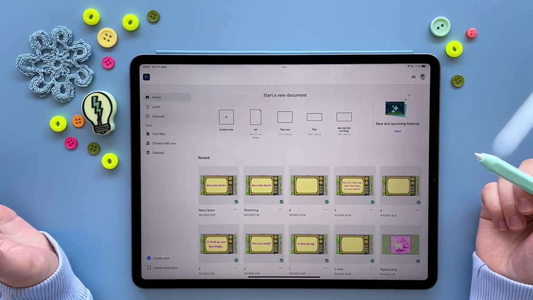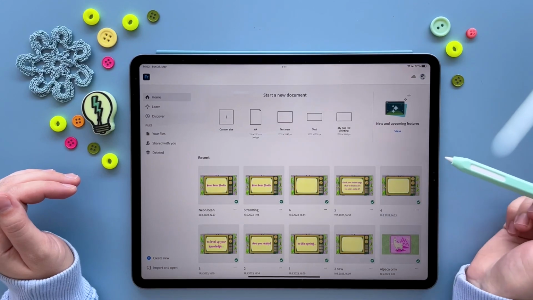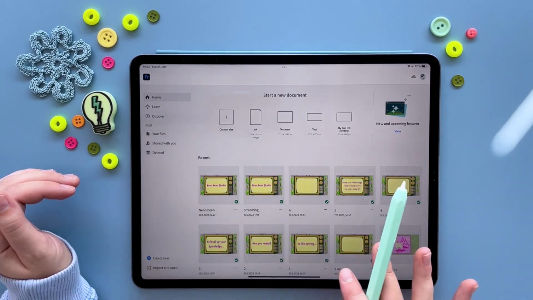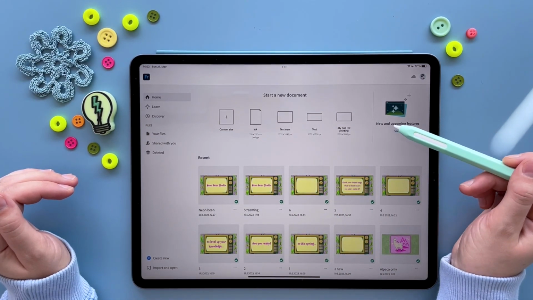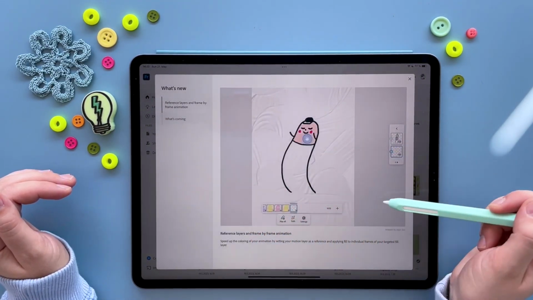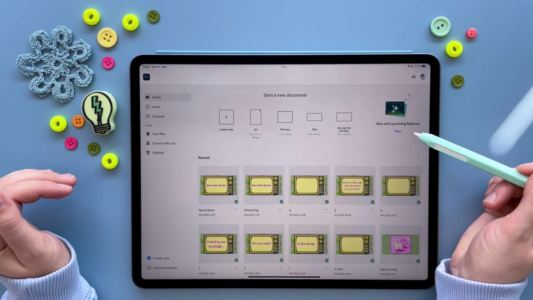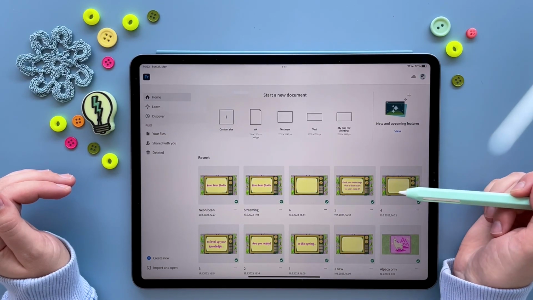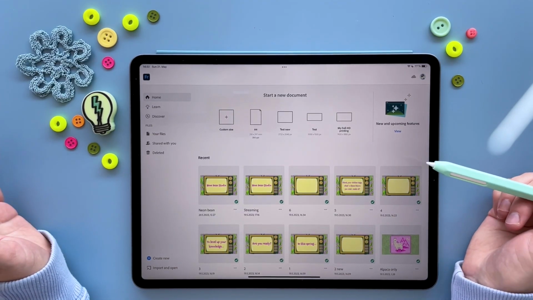So let's get started. First, I'm gonna show you, this is your home screen. All your artwork will be here, and these are the recent artworks you have been doing. This is the button for new and upcoming features. From here you can see what's new and details about it, and also you can suggest a feature from here if you have some feature in mind and later you're thinking, oh, it's not here yet. You can suggest this to them.